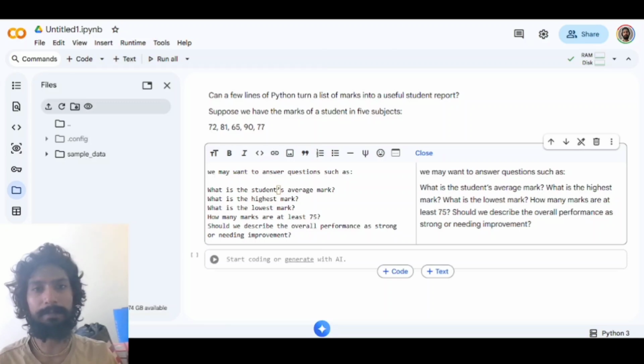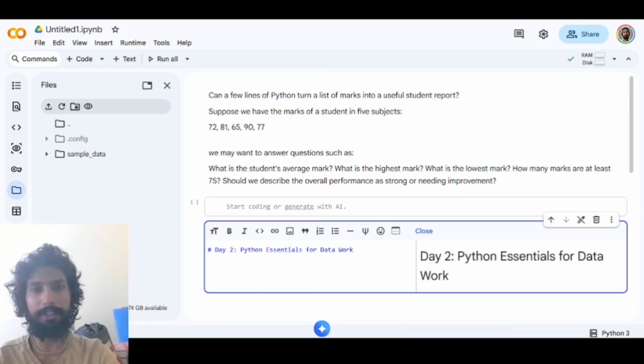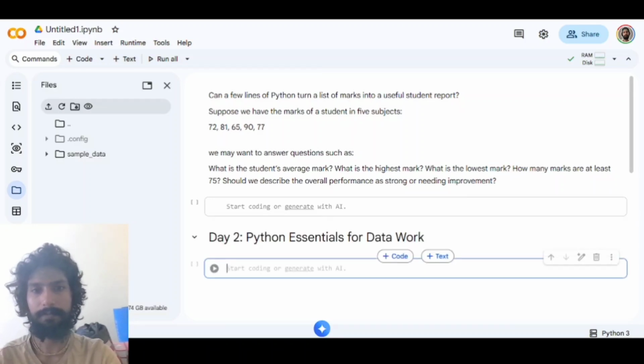Now let's work in this notebook. The name is day_02_python_essentials_for_data_work. Add a text cell with the heading day 2 Python essentials for data science or data work. Now create the first code cell.